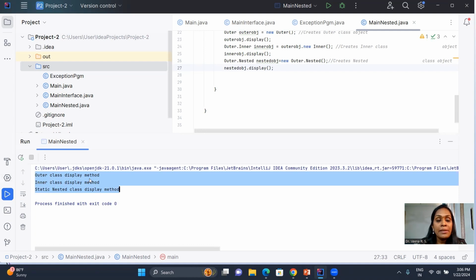So the first statement output has come due to the outer class object. The second statement has been displayed due to the inner class object. And the third statement is displayed due to the static nested class object. So this is how the program can be written in case you want to nest, or define one class within another, and you can demonstrate that.